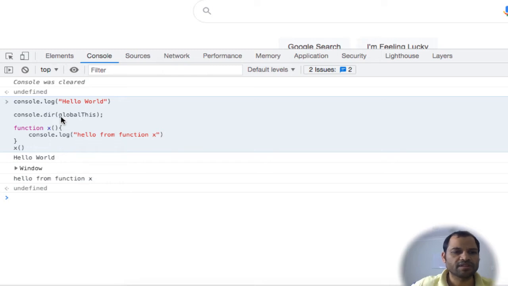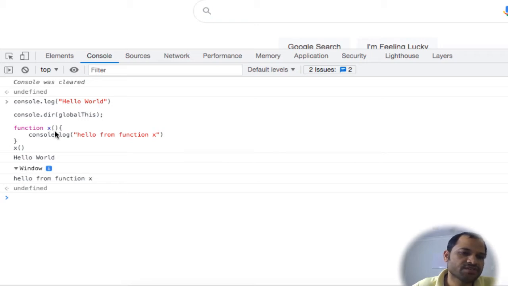So here we are printing the global this, that is the window object, and there is another function here, function x, which we are calling using the parenthesis syntax. That's it, the program is executed. So this is the simple way to execute your JavaScript code from within the developer tools console. Or you can also use Node.js. It is just your preference.